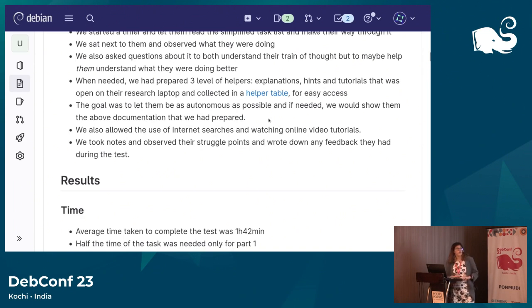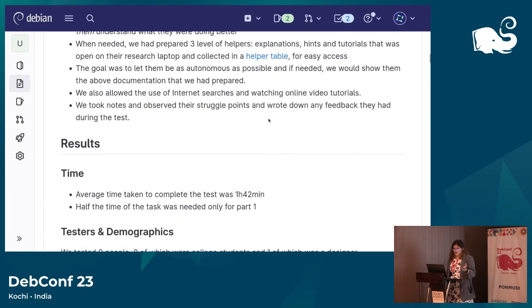We also let them use internet searches and watch any online video tutorials. So if, for example, they're at the task and they want to try doing it all on their own, they would search on Google how to verify a checksum, and then they would get an answer. Or they could ask, and we would give them more hints.